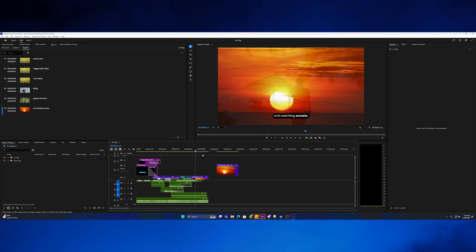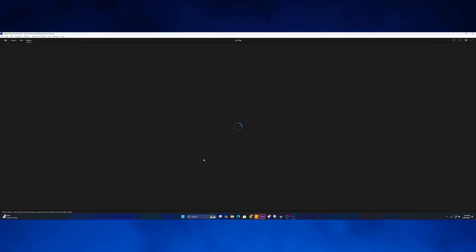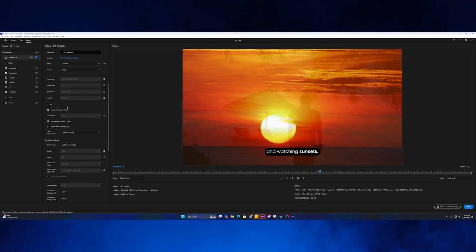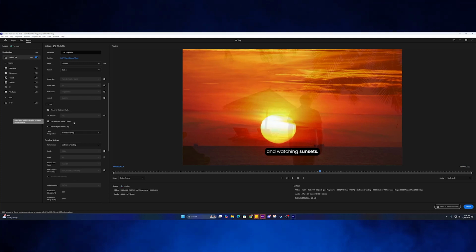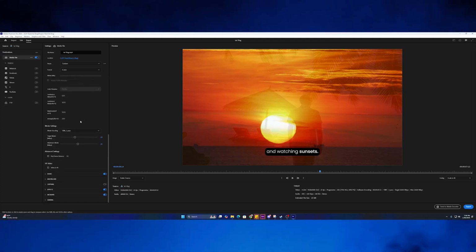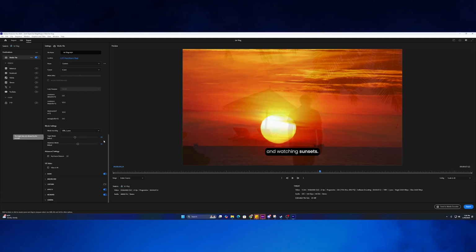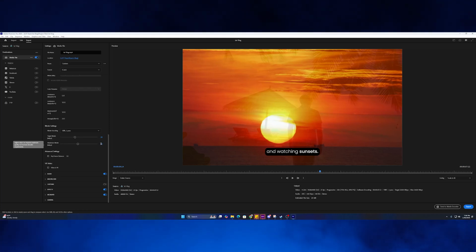Okay, so when exporting, just press Ctrl plus M on your keyboard. This is my export settings. Always click on match source, then render at maximum depth and use maximum render quality, and then use VBR 2 pass. Then just copy these values right here, 20 and then 24, and then click on export.